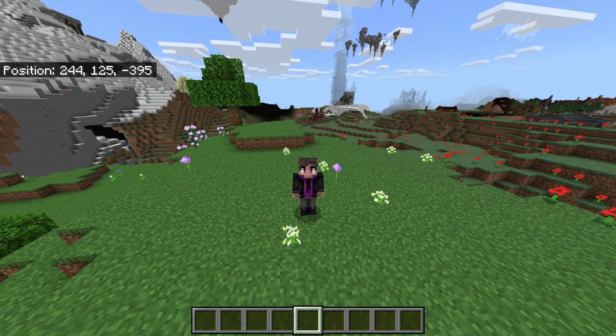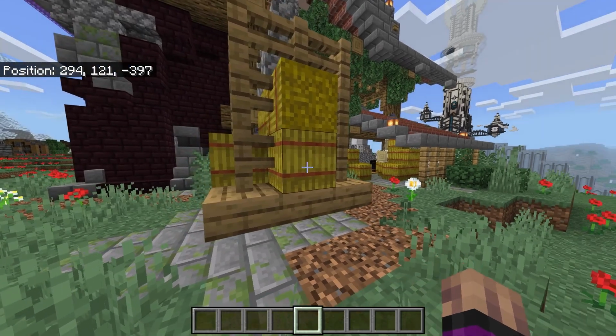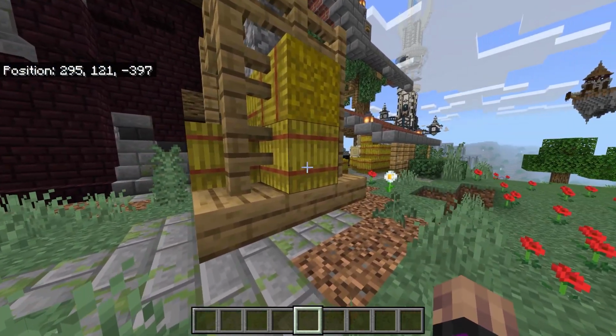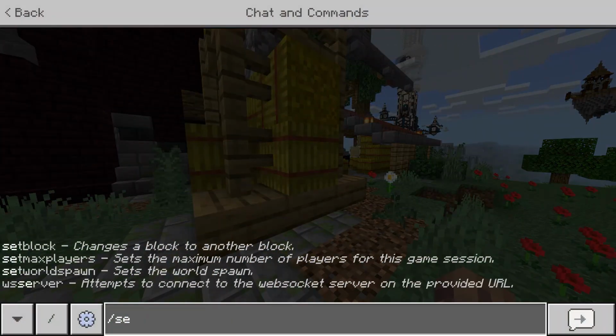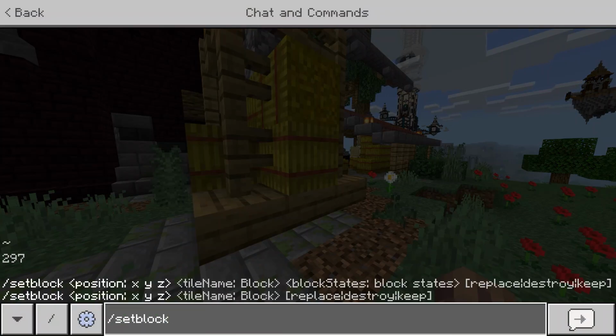Today we are going to be covering the setblock command and the fill command. Setblock, you can change an individual block. Let's say this hay bale. And I do /setblock, and then I type the coordinates of that block. And if I use the tab key, I can just type the block's coordinates that I'm looking at. This is very useful, especially for the setblock command and the fill command.